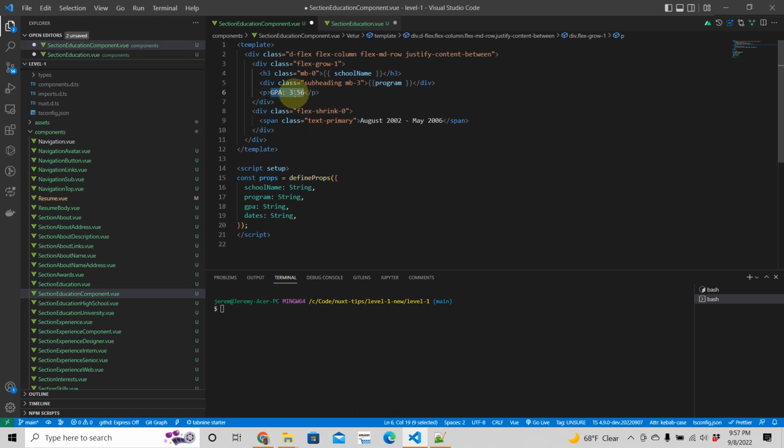Okay, I won't use add that because that's repetition. So what I'm going to do, we're just gonna add the GPA right there. GPA, and we just get the number or the score. This is dates. Okay, school name, program, GPA, dates.